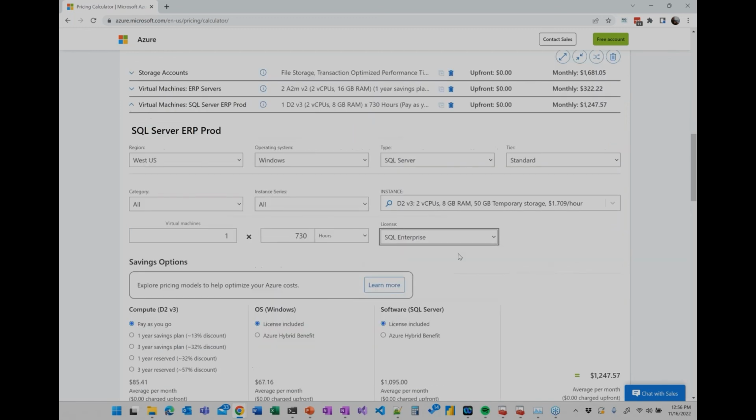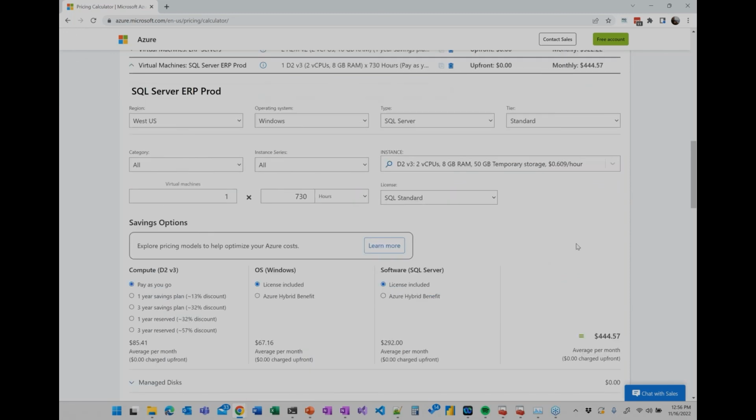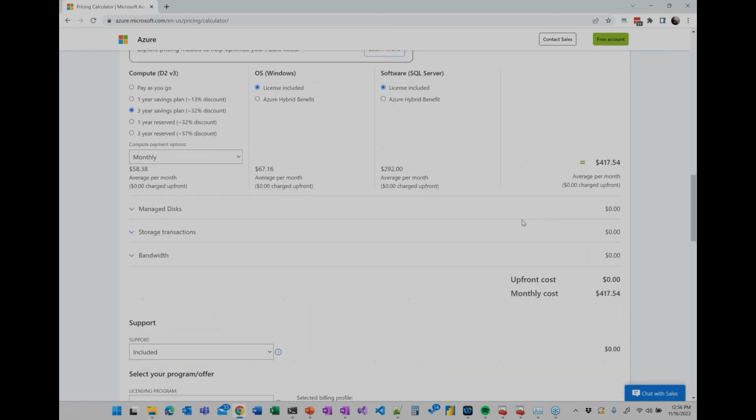So, do I have to pay for the SQL CALs? No, because this comes with it. Do I have to pay for the SQL license of the server? No, because this comes with it. That's why it costs more money. I'm going to do a 3-year term on this. And so now here's what my price was. I did a few of these servers, both for dev, testing, whatever.